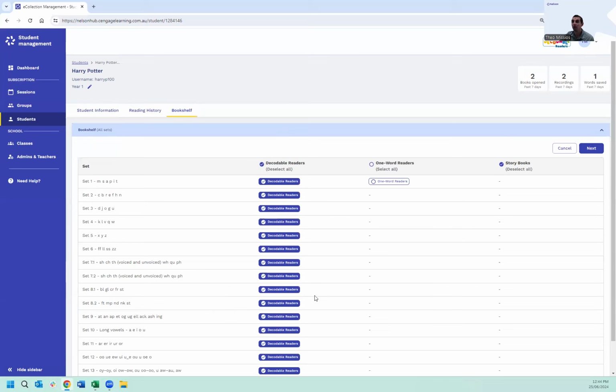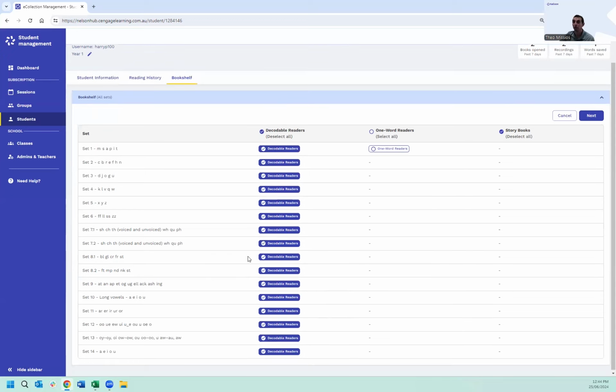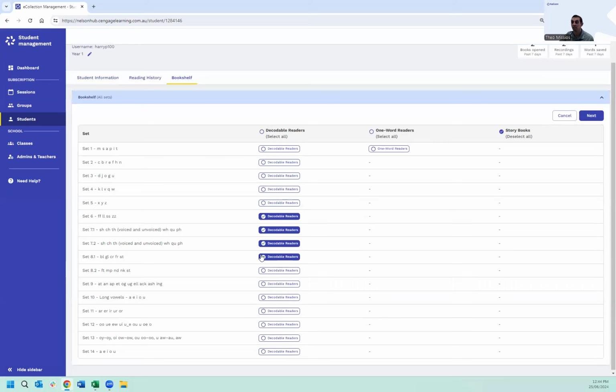We could also open it up and have the student be able to read all the readers, sets 1 through to 14, or we can narrow it down to a specific skill set that we are working on with that student, that we only want them to see specific readers. So right now we're only allowing them to see set 6, and the next time they open up their bookshelf, they'll only be able to see readers from that particular set.